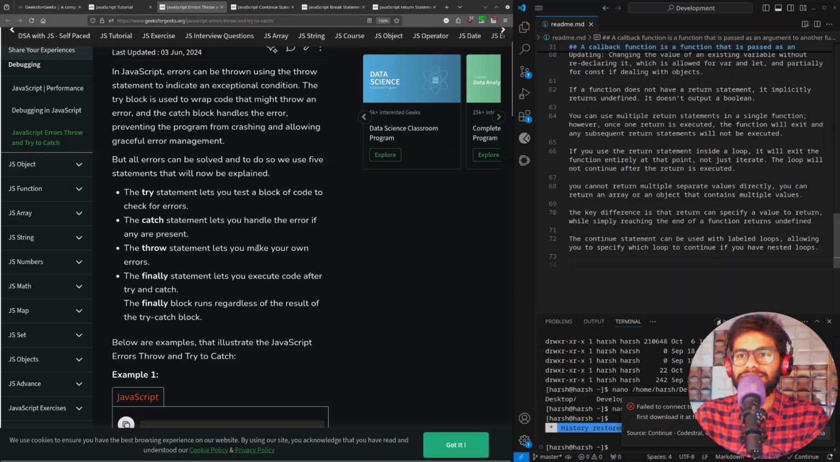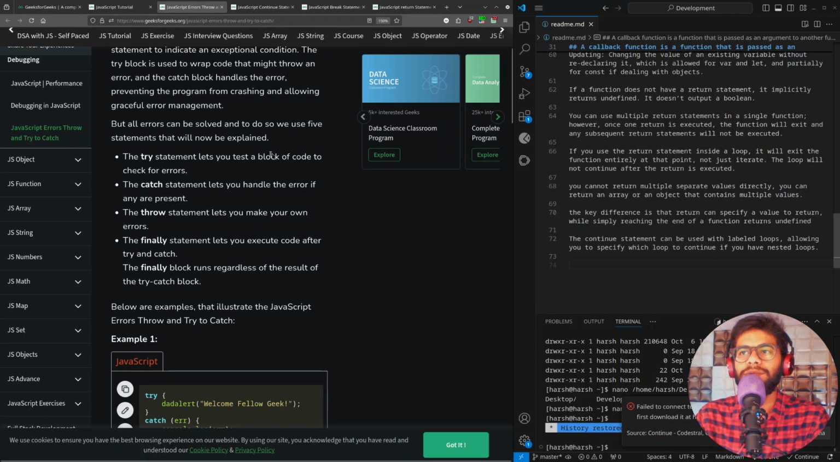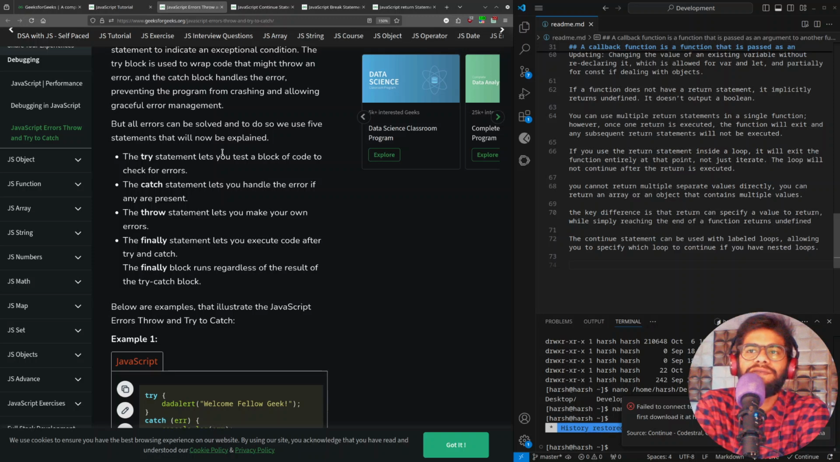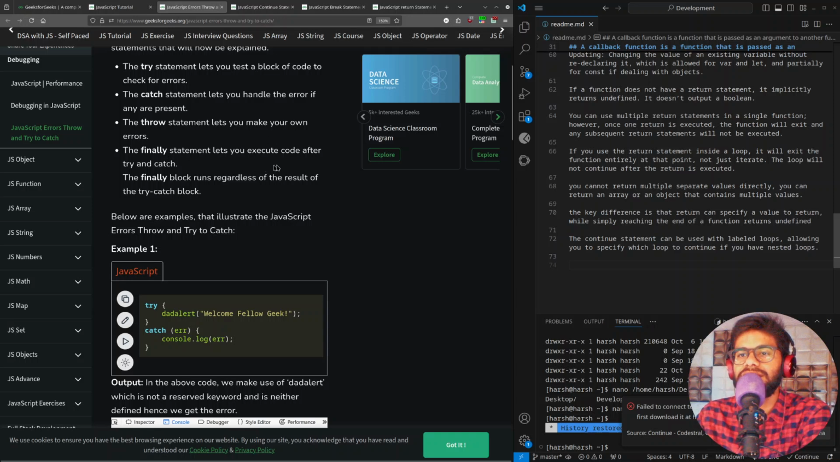Throw and try. In JavaScript, errors can be thrown using the throw statement to indicate an exceptional condition. The try block is used to wrap code that might throw an error, and the catch block handles the error, preventing the program from crashing and allowing graceful error management. There are 5 statements that will now be explained. The try statement will test a block, the catch statement will handle the error if any is present. The throw will let you create your own errors. The finally statement will execute code after try and catch, and the finally block runs regardless of the result of try and catch.